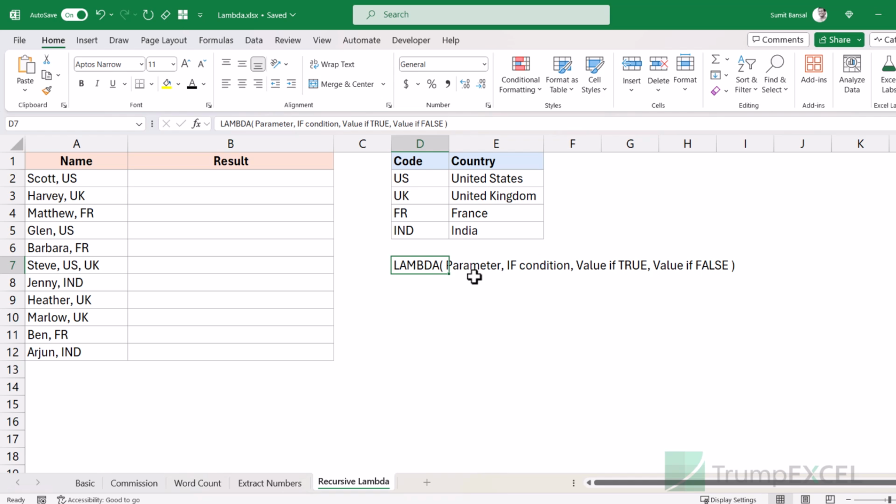So let me do one thing. Let me first construct the Lambda function. And since this is a little advanced concept, I'm going to do it slowly and explain each and every step. And once I have constructed the formula, I'm going to explain it again. So let's start making that formula, and I'm going to do it in the formula bar here.